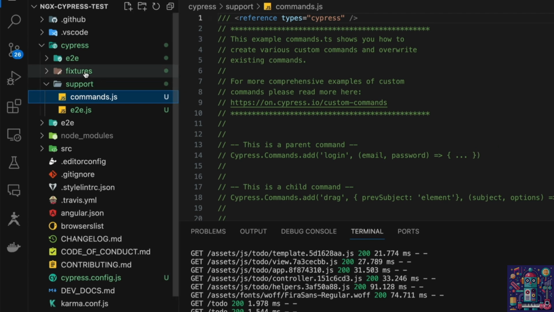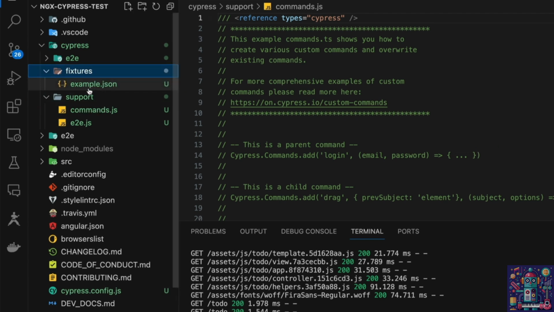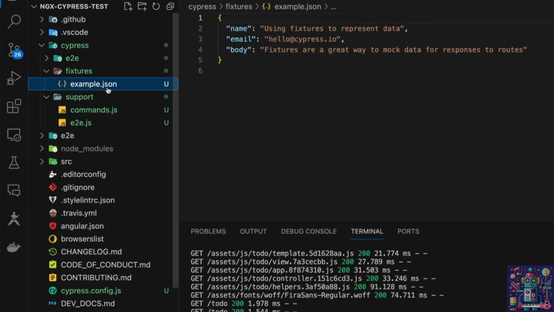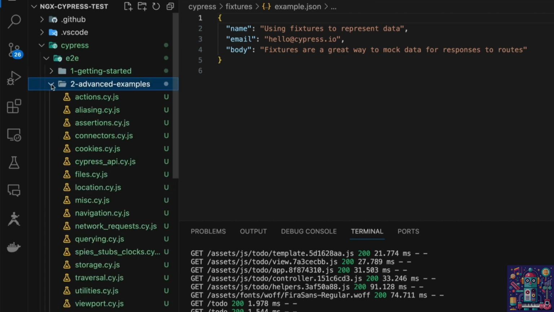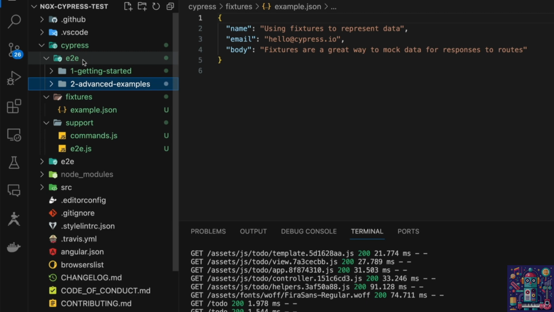It can be used in every test, so it's a good place to put it over here. The next folder is the fixtures folder. The fixtures folder usually is a place where you can keep your JSON files. These JSON files can hold your test data or the response for mock APIs or something like that. We will talk about fixtures later in this class. And the E2E folder is the place where you pretty much keep your tests. By default, Cypress created for us two folders with examples of tests, and we will create our own tests inside of this folder.